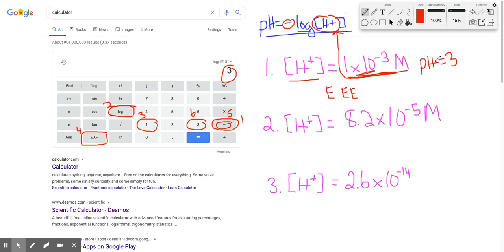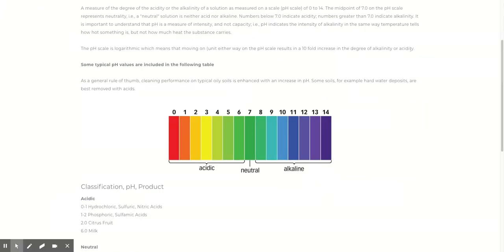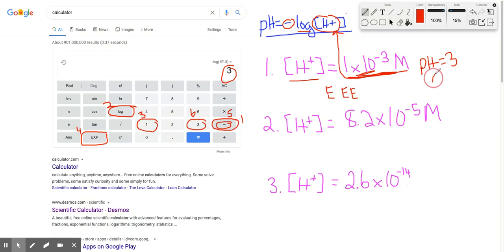Now, with that pH, you can tell if this was acidic or basic. So going back to that other page real quick, you could see that 3 is right here. So it's acidic. So you do have a base. I'm sorry, you have an acid. Okay, so that's all you're doing. Okay, let's try it one more time.